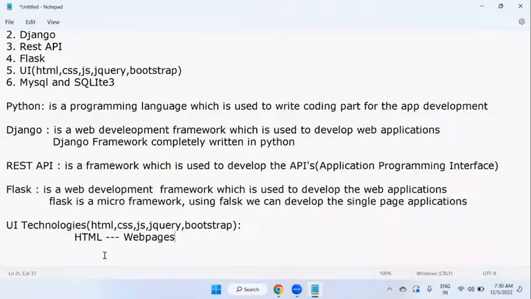Only web pages are not enough, because sometimes I want to bring more look and feel to my web pages. In that context, we can go for CSS, which is for styling. For styling web pages, we can use CSS, cascading style sheets. If you go with only HTML, your web pages look normal, but if you want to make your web pages look and feel better compared to normal style, then you can go for CSS, styling for web pages.